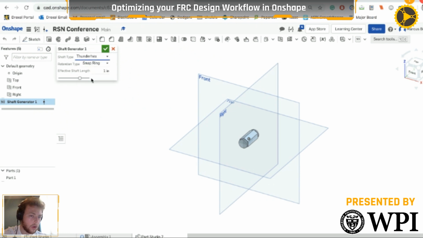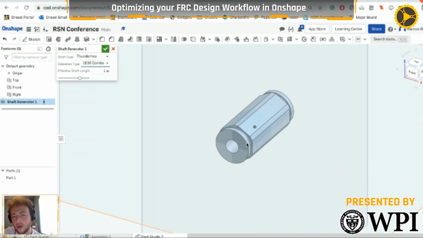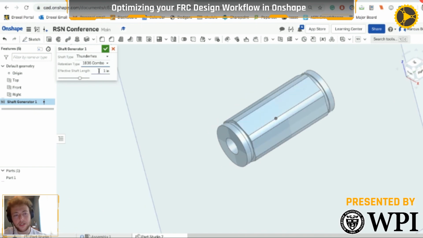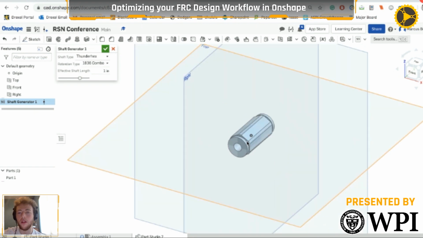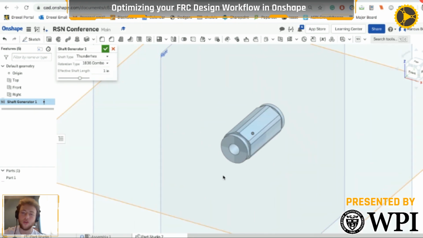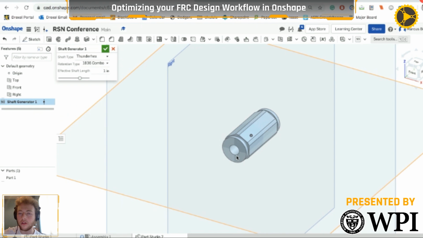If I go to Thunderhex, I'm going to do the 1836 combo, which is basically the retention type: a snap ring, and then a nut, and then a bolt and washer on the end of it with Loctite in there. We tend to be very conservative with that stuff, and so we decided that just a snap ring or just a bolt and washer wasn't enough. We tend to be very simple robots. We can certainly afford the weight and all of that stuff. When I was designing robots, I always made an effort to do both wherever I could.